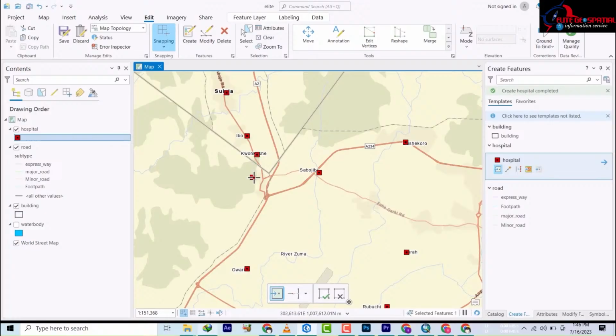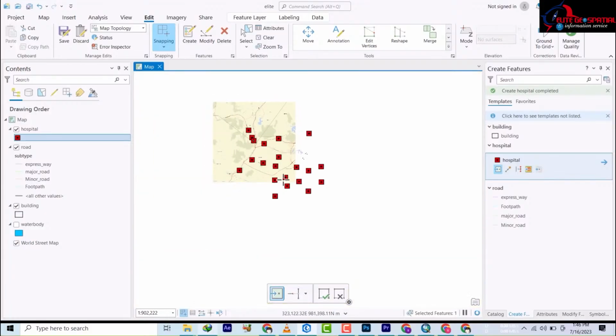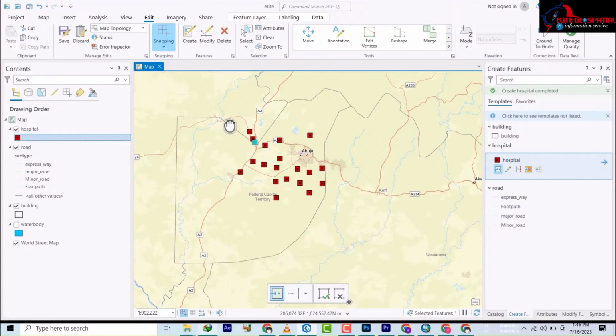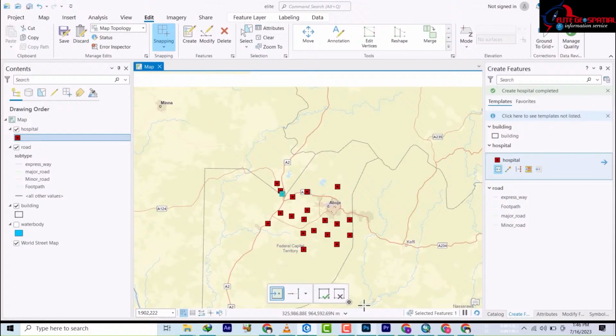Okay, so all right, so basically this is how you digitize points. You just zoom to that portion you want, and then you click on the feature. That's all. So that's for this video. You stay tuned for the next video, which will be editing attributes using ArcGIS Pro.